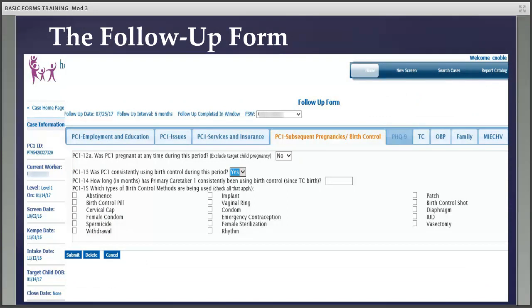Another of the tabs here is PC1 subsequent pregnancies and birth control. And this will be the very first time that you will inquire about birth control. It may be presented in a conversation about birth spacing, for example. If the PC1 became pregnant during the follow-up period and you answered yes to item 12A, the PHQ9 tab will become available.